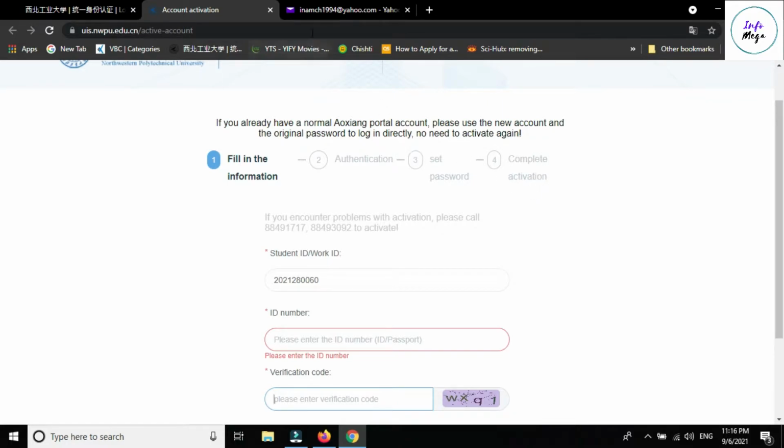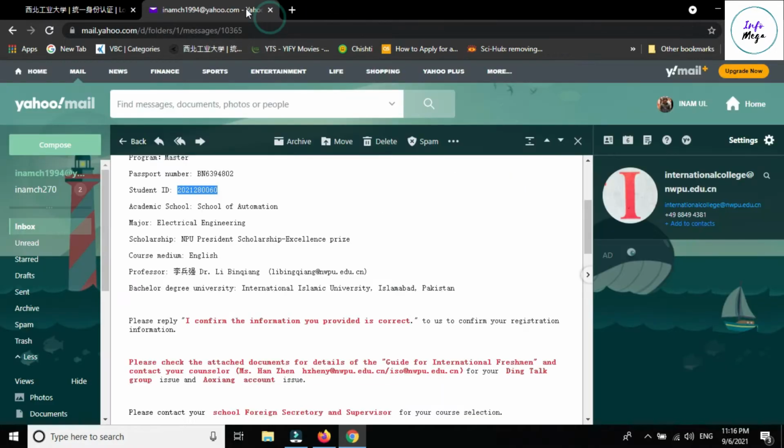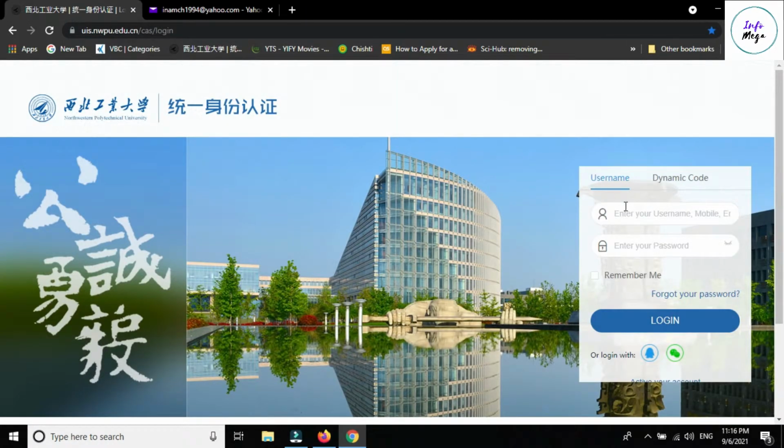After activation, you can log into your account here. Now you can use your email address and password, your student ID and password, your phone number and password, or your username. These are the four things you can use here: username, mobile, email and ID number, along with only the new password which you set. And you can also use your QQ and WeChat.